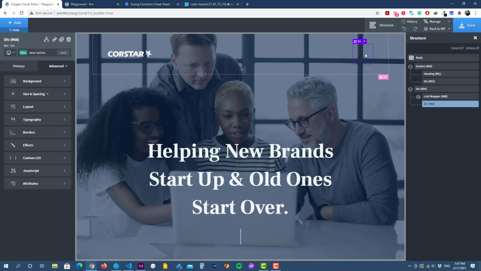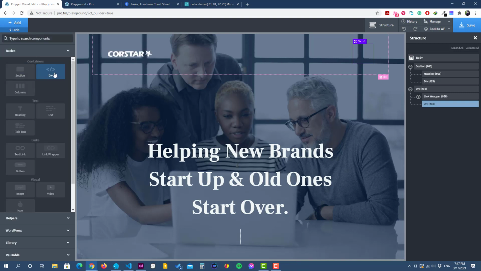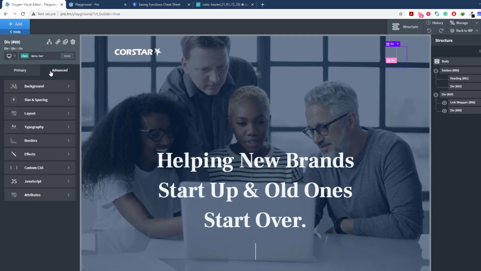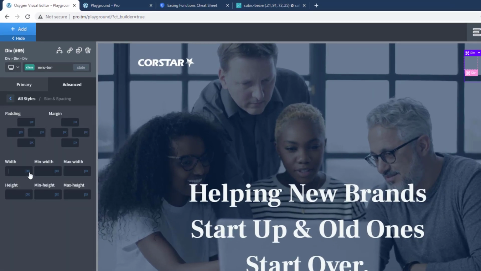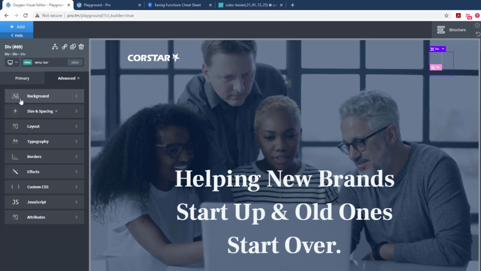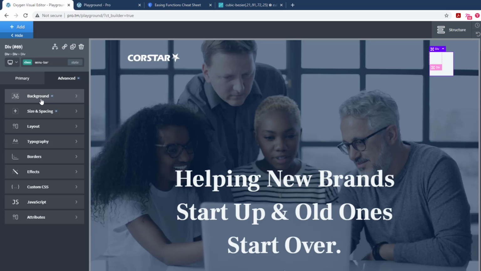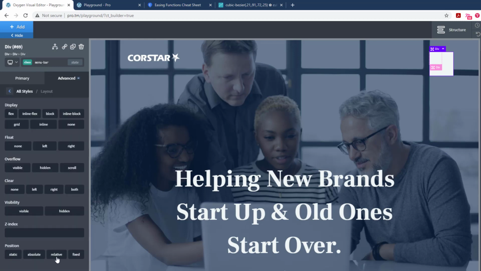So I will select the menu button here. Then I will add another div inside. I will give it a class of menu bar. So this menu bar will be, I will go to the size and spacing, 100% width and 2 pixels height. I will go back to the background color here and give it a white background. And because we are going to make the pseudo elements an absolute position, we have to make sure that this menu bar has the position of relative.